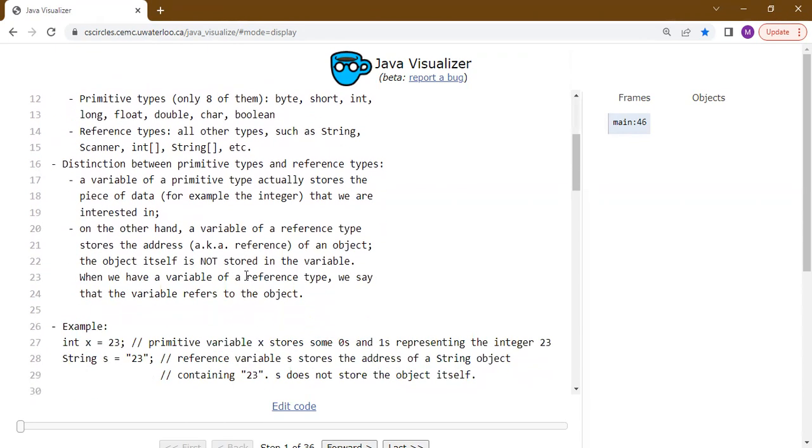Now, an important distinction between primitive types and reference types is the following. A variable of a primitive type actually stores the piece of data, for example, the integer that we are interested in. So for example, if I say int x equals 23, what we have is a primitive variable x. It stores the value 23. It stores it using zeros and ones, but it stores the value of the integer 23.